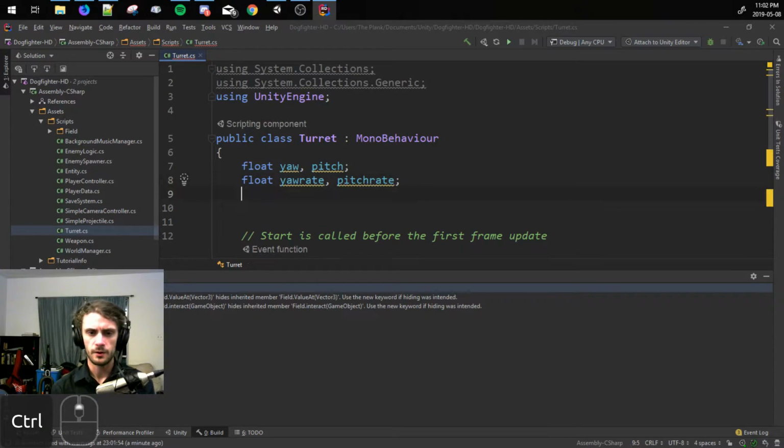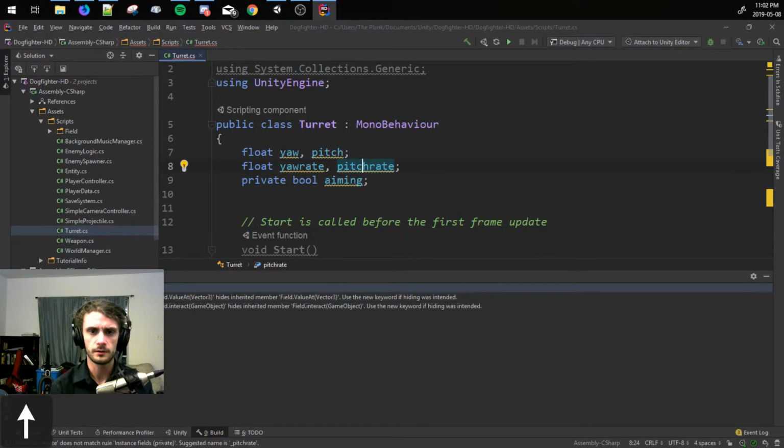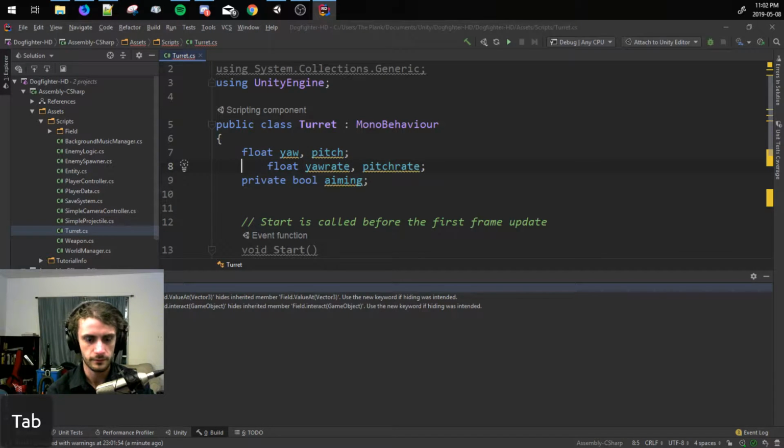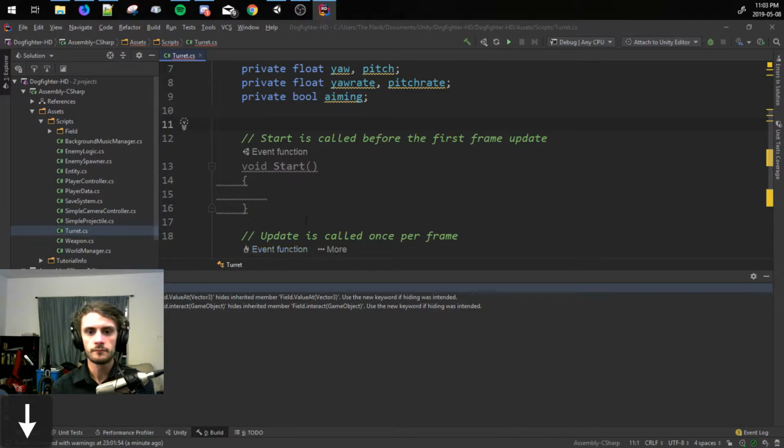Oh, we're going to make a boolean. Why am I sneezing? Bool. So used to Java. Bool. Aiming. Oh. Wow. Okay. All right. That's fine. Let's just be consistent. Private. They are members of the turret MonoBehaviour. Okay.